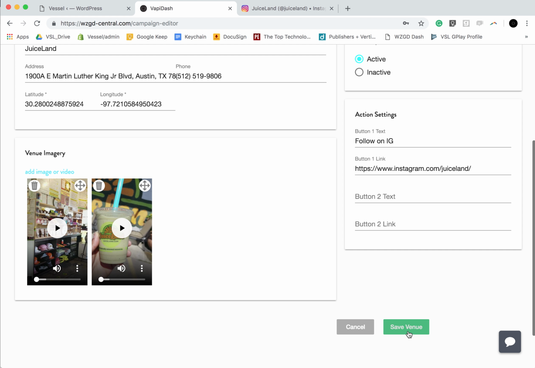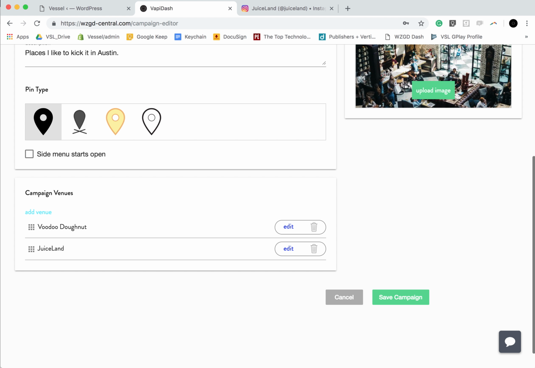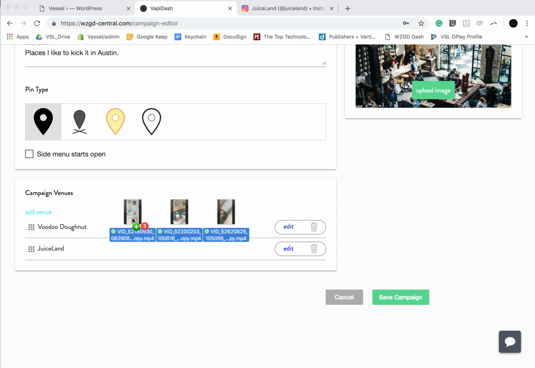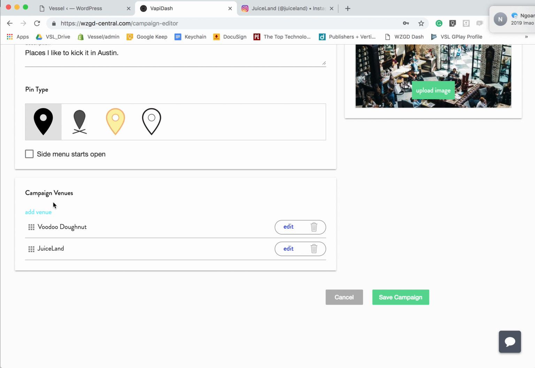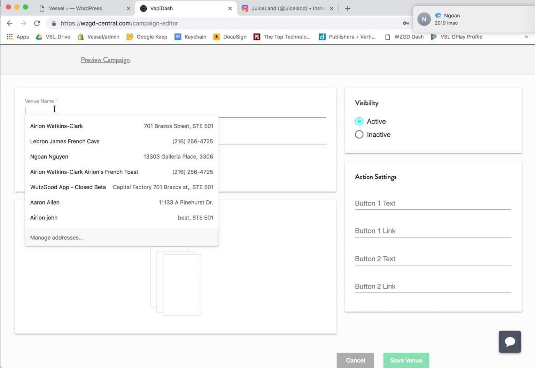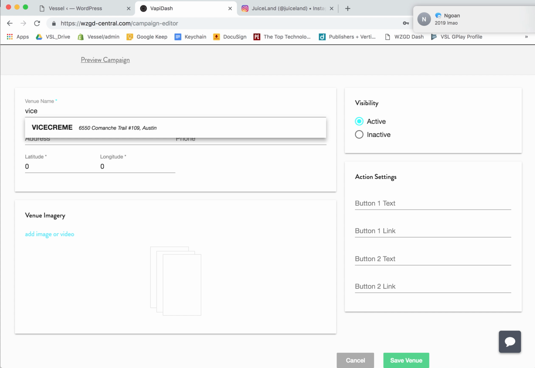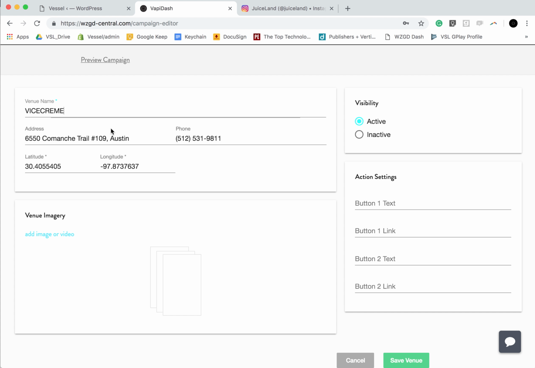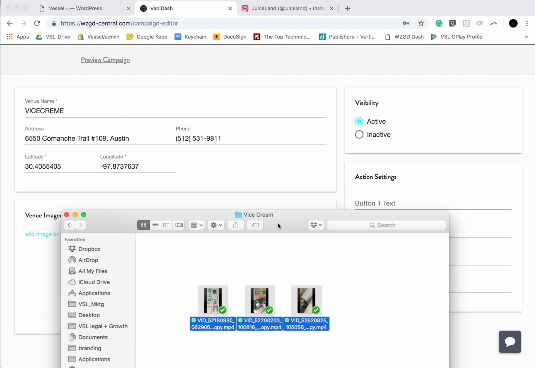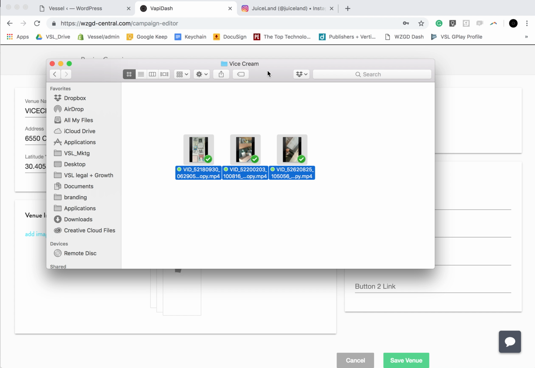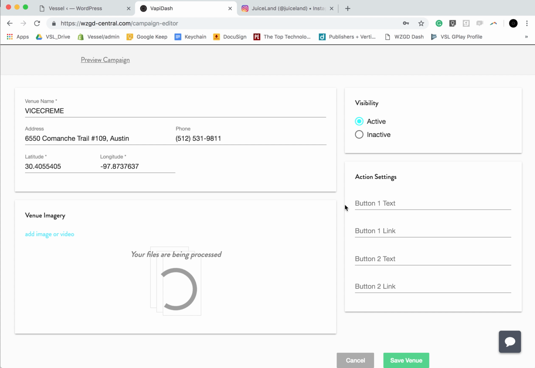And we definitely encourage use of video content, especially that natural content. It's just much more authentic. And oh, whoops. Okay, let's add another venue. Yeah, it's much more authentic, and it comes across more trustworthy. So I just copied all three assets and pulled them right in there. That way you don't have to do it one by one.